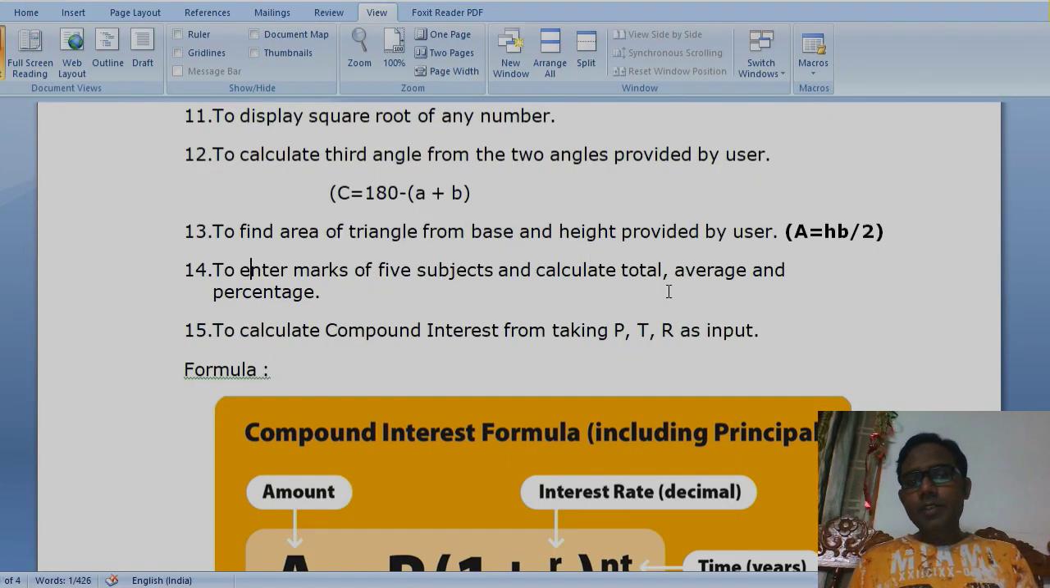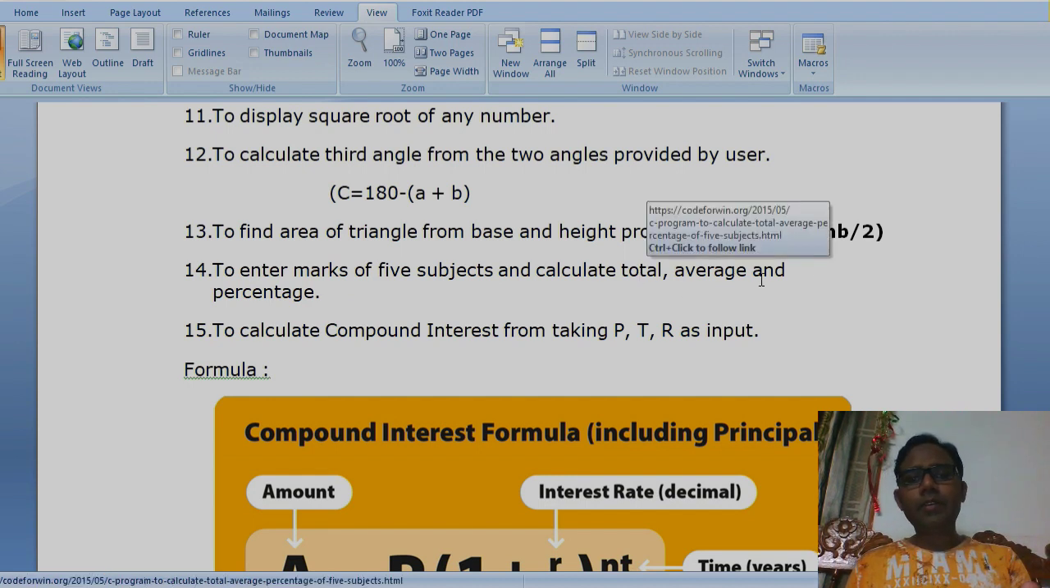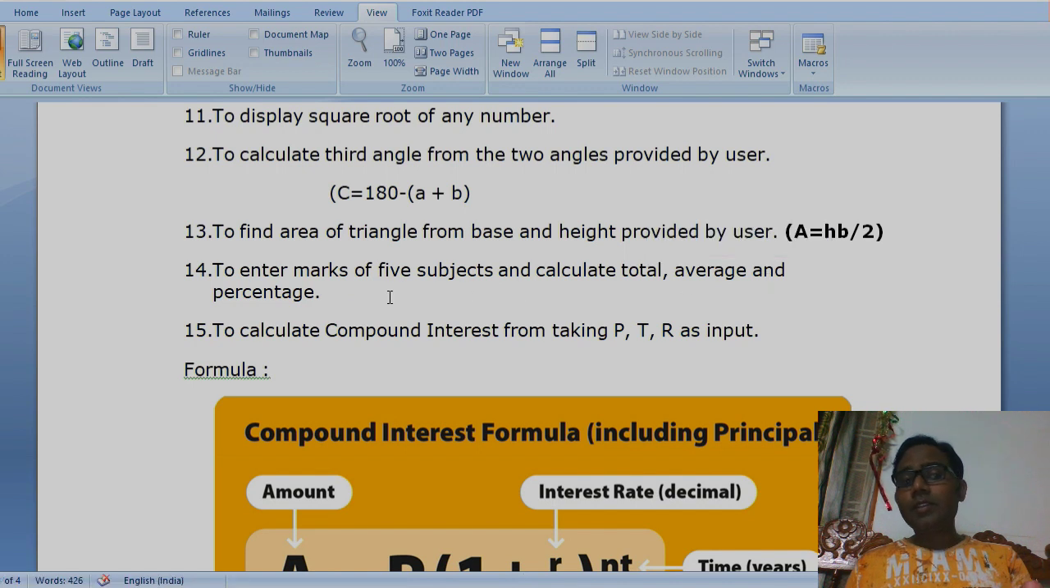Enter the marks of 5 subjects, calculate total, average and percentage. We need to take 5 inputs. Then total is equal to marks 1 plus marks 2 plus marks 3 plus marks 4 plus marks 5. Then average is equal to total by 5. And you need to calculate the percentage. You can do it very easily.